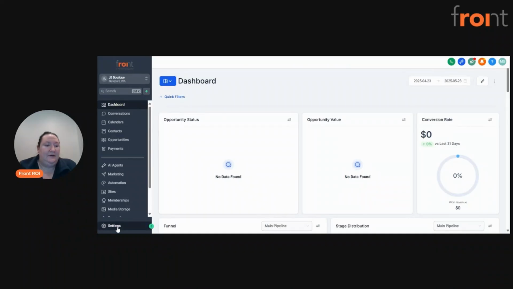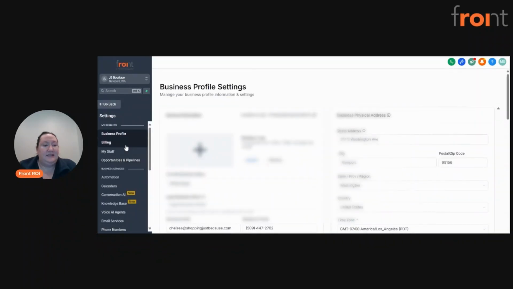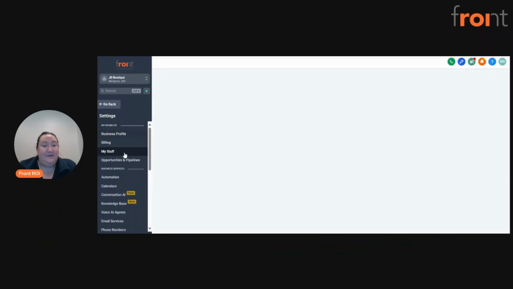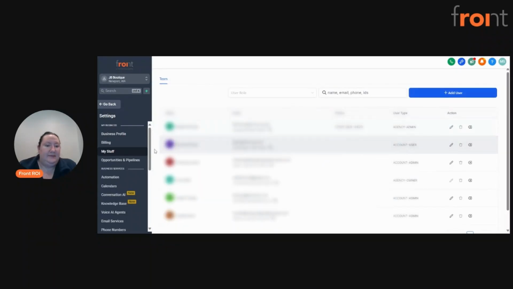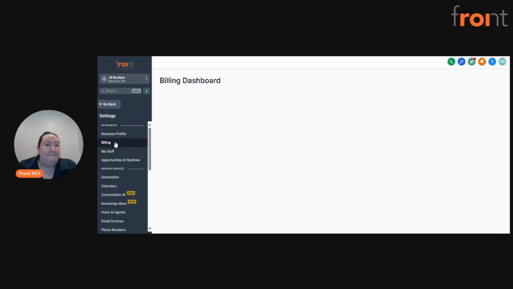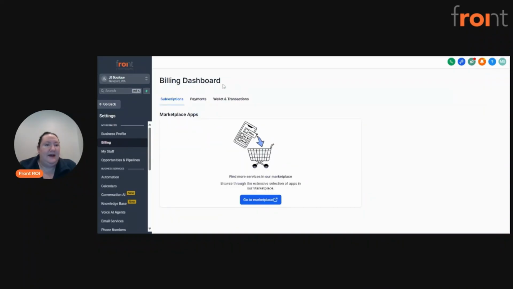If you go into settings, this has additional settings for your CRM. Business profile, if you need to update any information, staff, if you need to update people, you can update staff there. And then billing. Within the billing dashboard, you're going to have a couple different areas. Under here, we have subscriptions. It'll show what your subscription is. This account doesn't have one anymore, but it'll show what your monthly subscription price is.